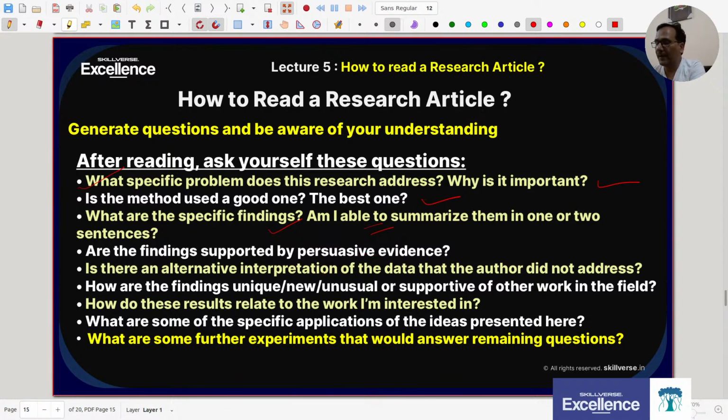So some application part is also important. Is there an alternative interpretation of the data that the author did not address? There may be some alternative interpretation. A single paper cannot be a complete one. There will be some missing points, so you should search for some alternate method to get those points.